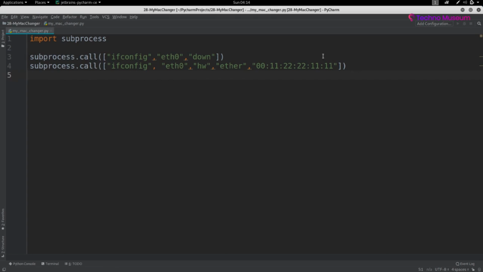So what do we do? We call the subprocess one more time. So let me just copy this, because I want to only change the last word here rather than down. I'm going to say up, so let me copy this and go to the bottom and paste it. And rather than down, let me delete this and say up. Okay, so we know that if we run this Python file, it will change the MAC address.